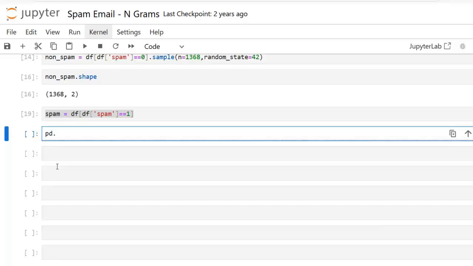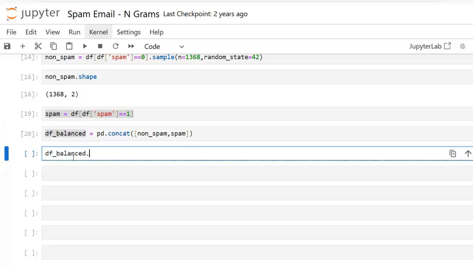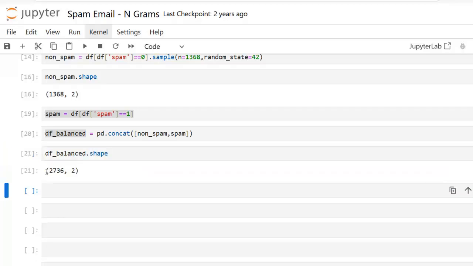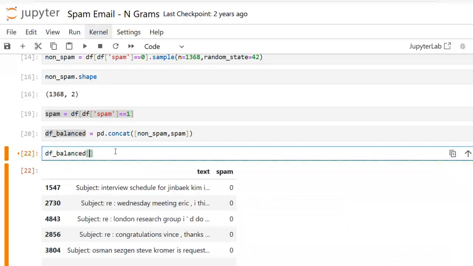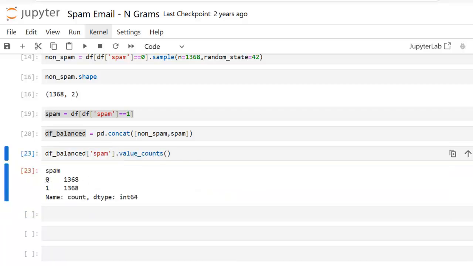Now let's concat using pandas concat function, non_spam and spam. Let's assign it to one variable, df_balanced. You can give any other name as well. Let's execute this cell. So now this is our new data frame. Let's check the shape. Done. Also, let's check using value_counts. Now we have same number of samples for non-spam and spam because we have used undersampling. You can see now our data set is balanced.